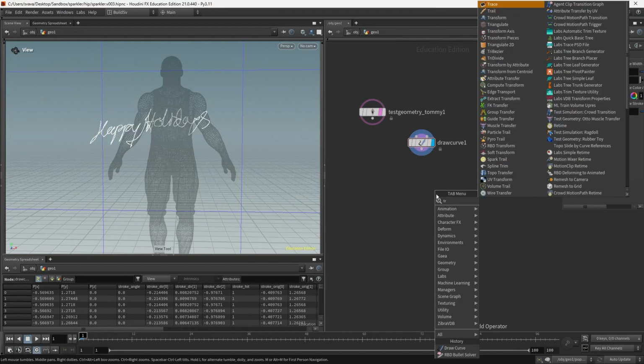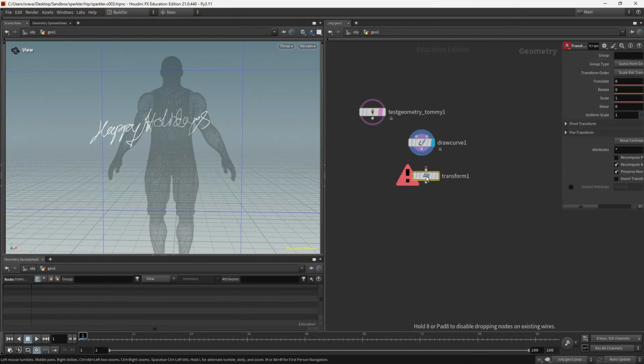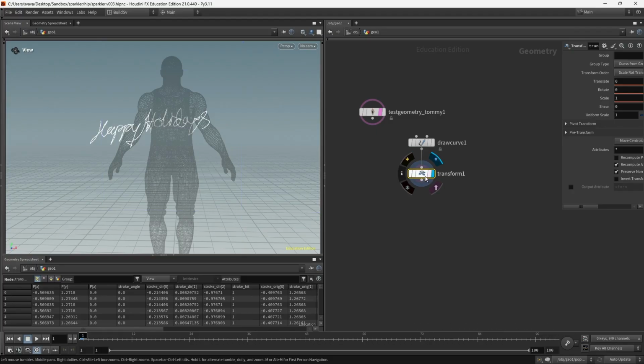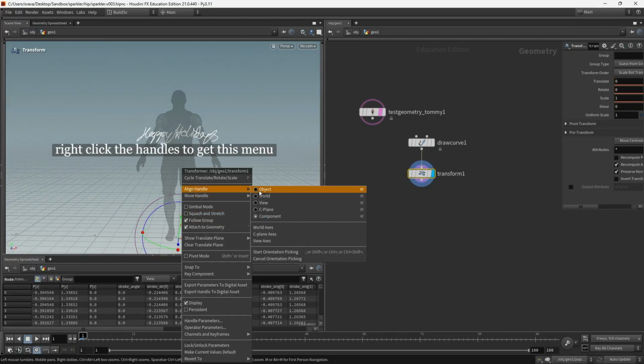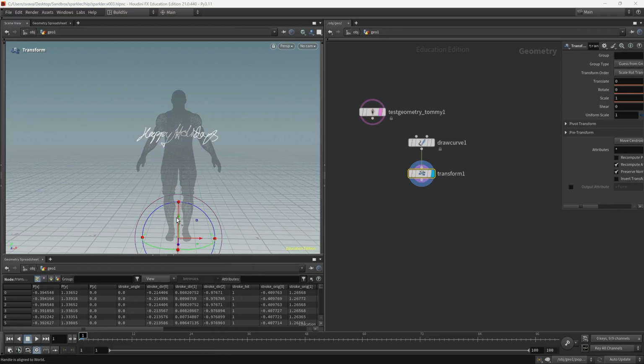All right. And then it's a little bit crooked, so I'm going to put down a transform node to rotate it a little bit. And I want to align the handles to the world. Then the transform is pointing straight up, so it's easier to move it up and down in the scene view.